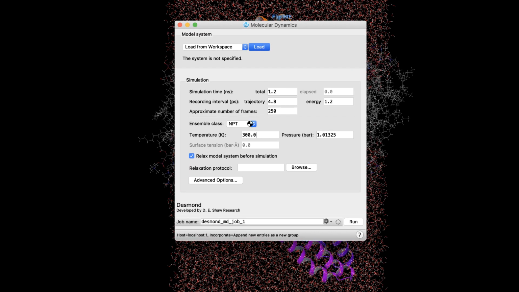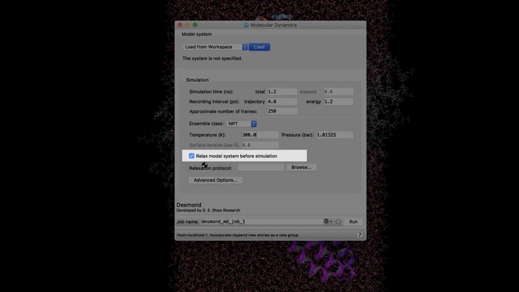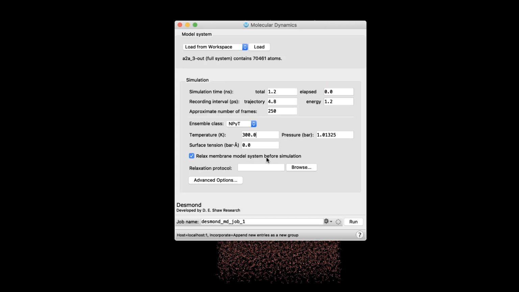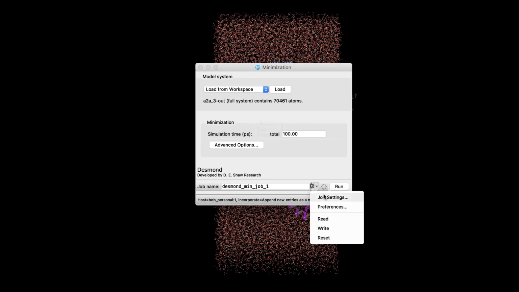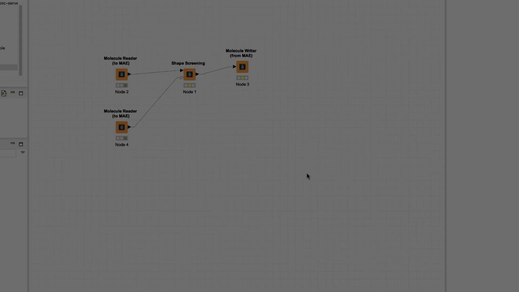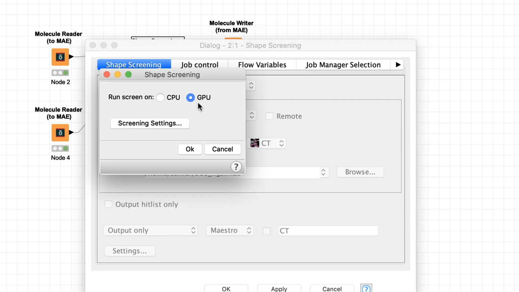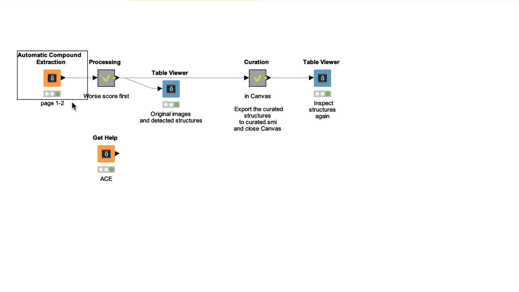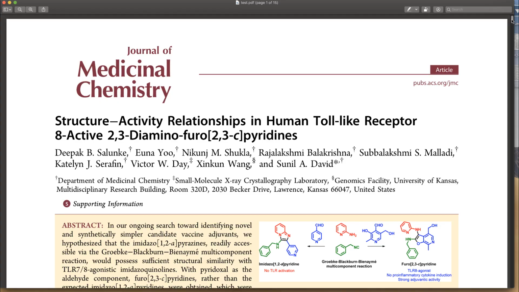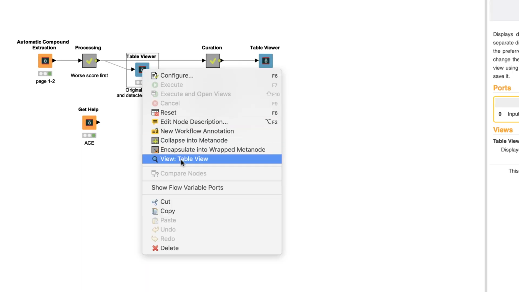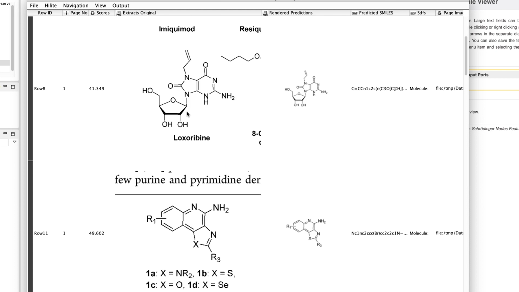In Desmond molecular dynamics, the default relaxation protocol will intelligently switch to a membrane relaxation protocol if it detects a prepared membrane system has been loaded. Also, Desmond minimization jobs support running on GPUs. Finally, in KNIME, shape screening has also been updated to support GPU shape, while a new node for automatic compound extraction is available. Here, you provide a PDF containing images of 2D chemical structures and have it automatically recognize and then extract the compounds as SMILES.